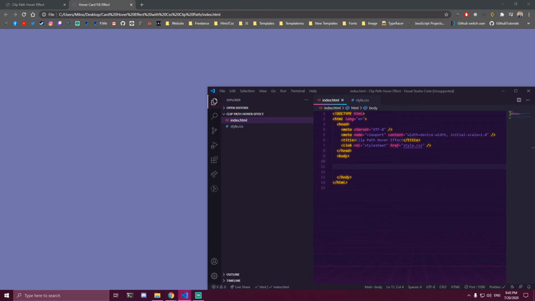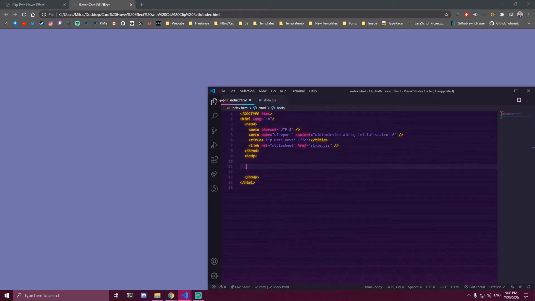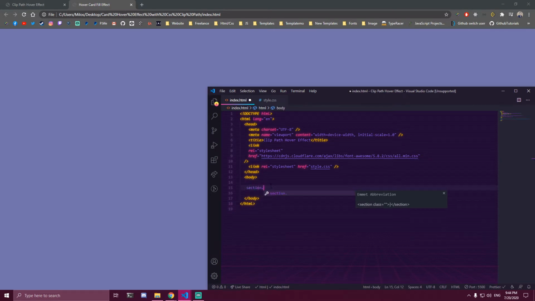And the things we're gonna be needing is just a bit of HTML and CSS. And the first thing I want to get is the Font Awesome icon. So the link for that is going to be in the description. If you guys want to use the icon, you can use the text or anything really. And then here we can add our section first. So I have it open in live server.